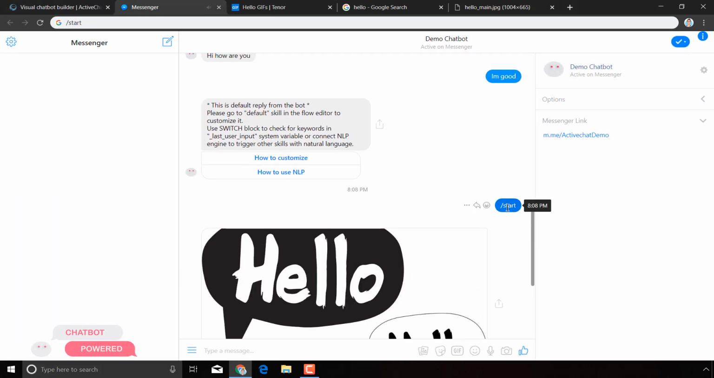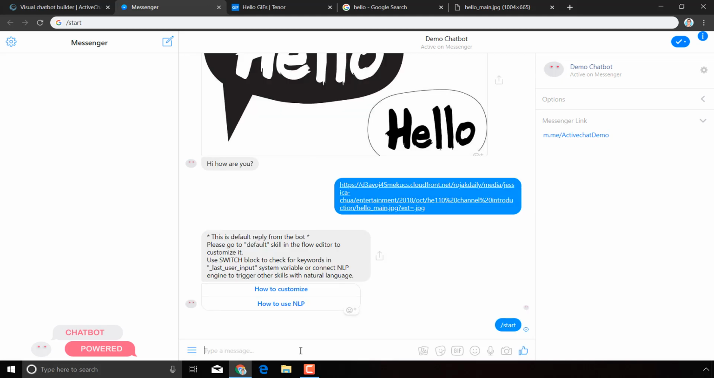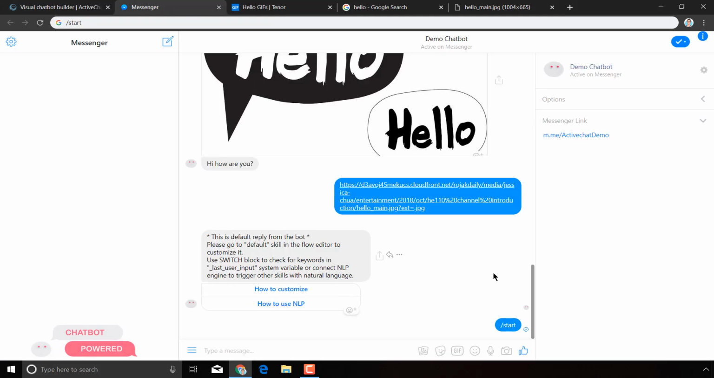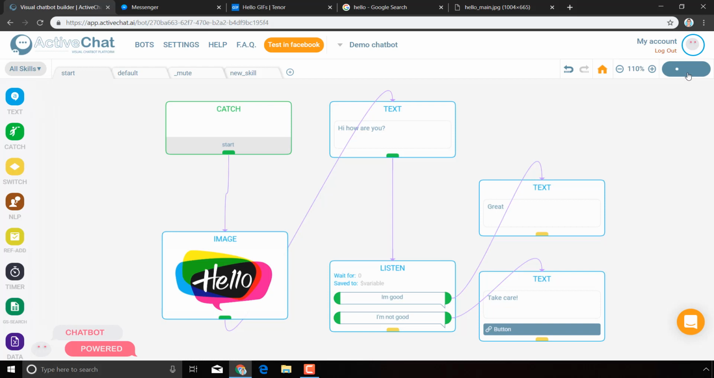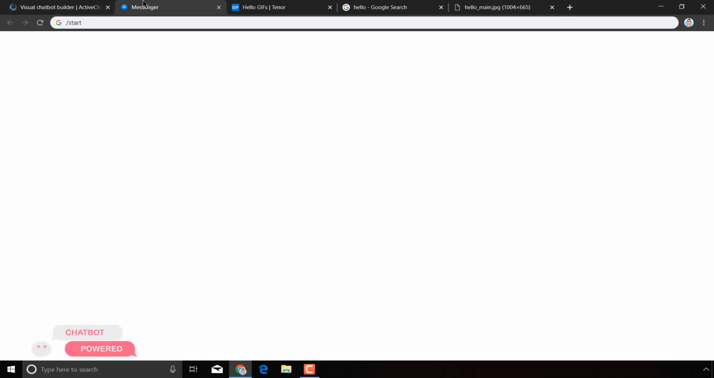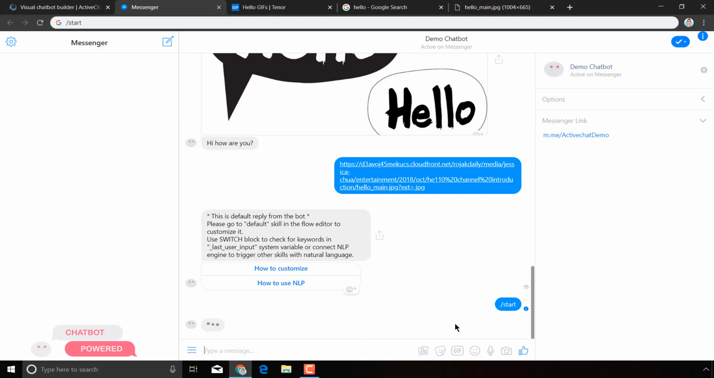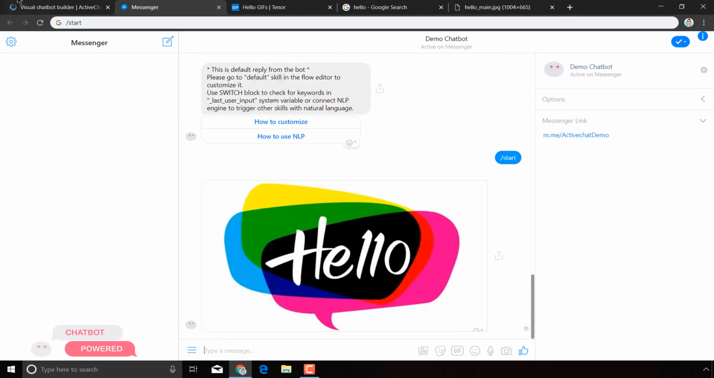Now I'll trigger the start skill by copying the /start, paste it here and run it. The start skill should be triggered and this image should be shown. If it doesn't work, ensure that you have run it properly and trigger the start skill again. As you can see, this image has appeared here.